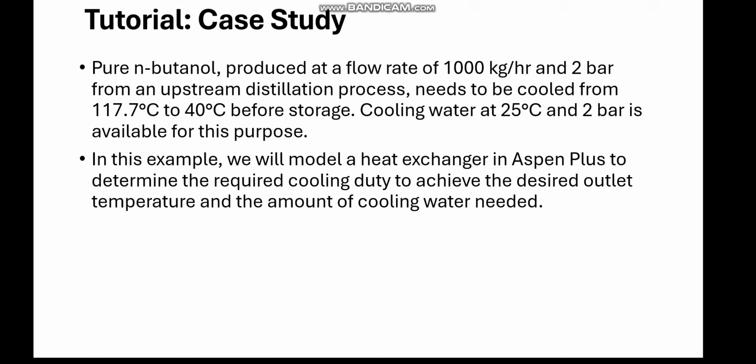So we are going to model a heat exchanger in Aspen Plus to determine the required cooling duty. What is the cooling duty when this temperature is reduced from 117 to 40, and what is the amount of cooling water required? We don't know the flow rate of water, so we will determine this flow rate of water using the design spec feature in Aspen Plus. So we will first use the Heater model, and then we will use the HeatX model to simulate this case study.